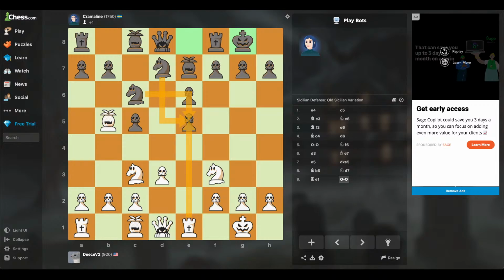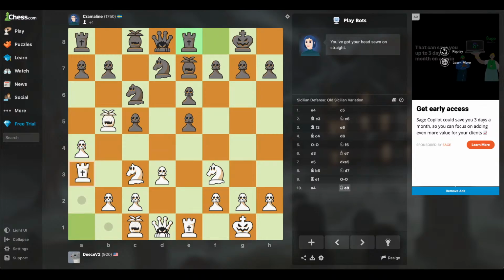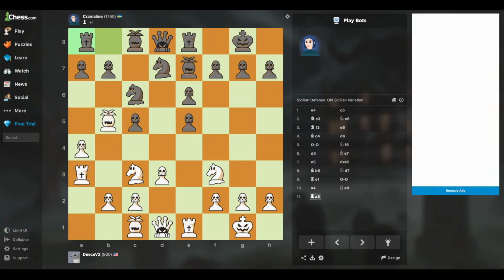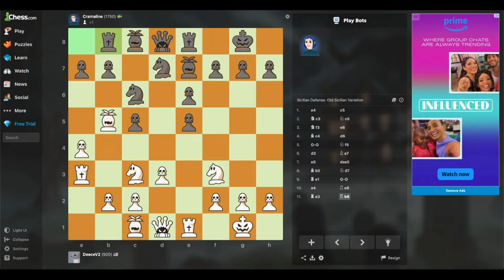Let's see. Maybe I'll just defend the bishop and then create an opening for my rook. And then we'll just bring the rook out. He's doing all these little moves, just waiting for me to get into this advantage. This sucks.